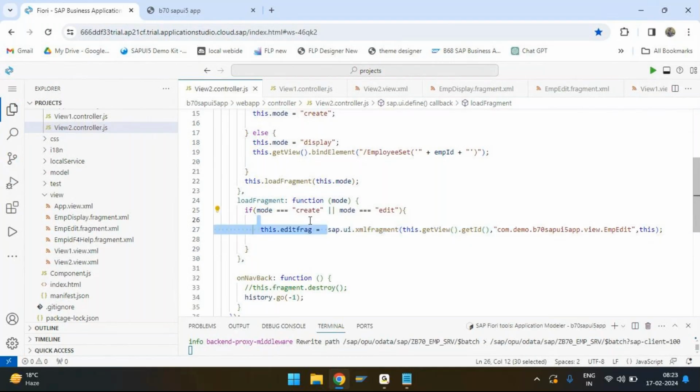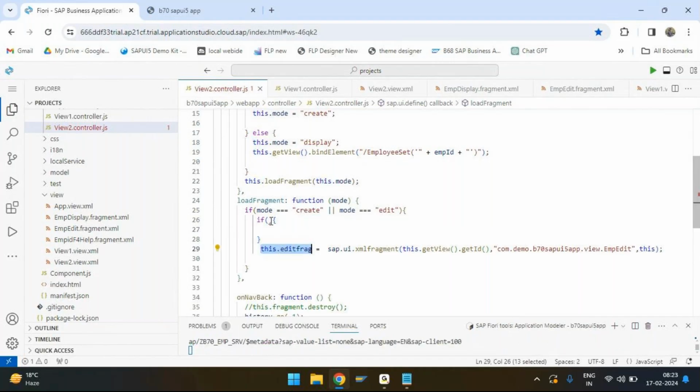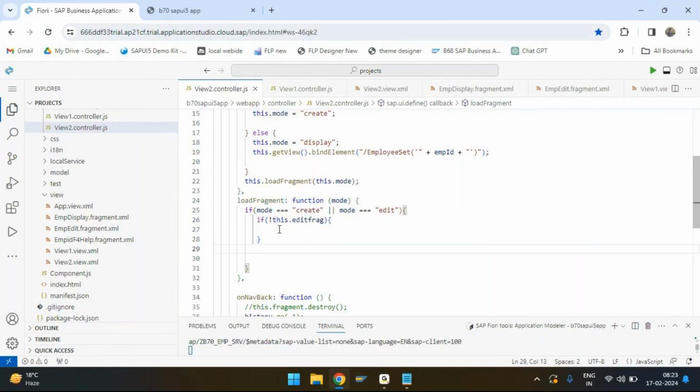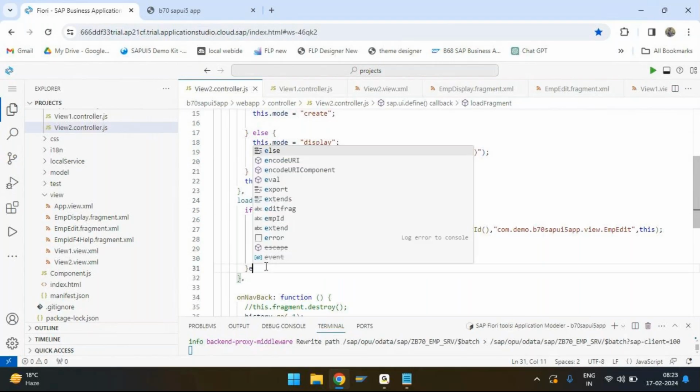So for that, we write an if condition. So we'll keep if this dot edit fragment is empty. So initially, when it is empty, load this particular fragment. Okay. Now this is what I need to do when I'm in the if condition. So I loaded the edit fragment. Now let's go to the else condition.